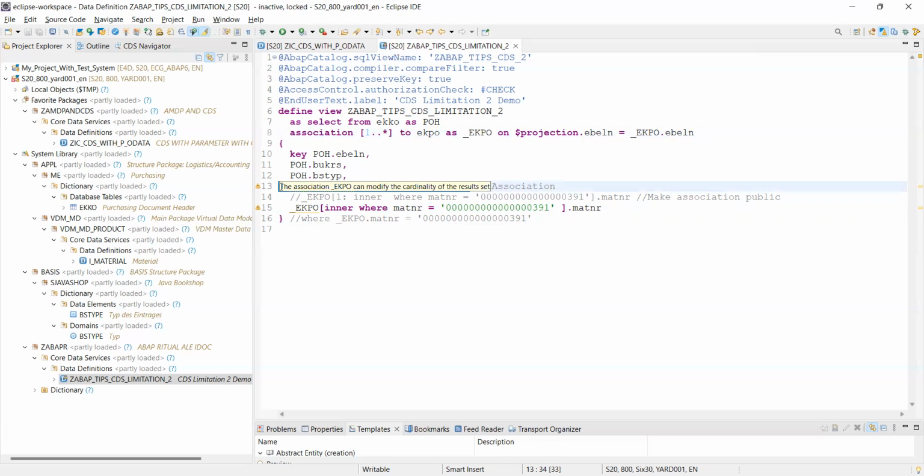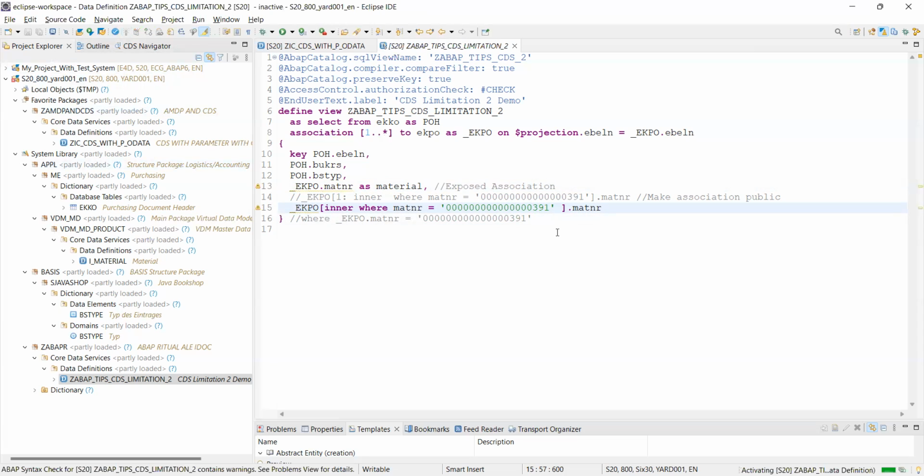So the association ekpo can modify the cardinality. It's a warning. And what's the meaning of warning? We have discussed many times in our actual class, in ABAP on HANA class, right? So from that you can understand, correct? So see here, the association ekpo can modify. This is fine, this is expected. Just save this, check the syntax and activate this over here. Fine.